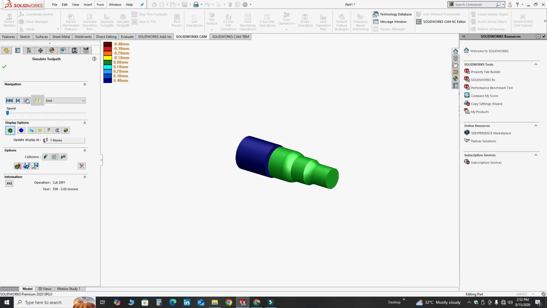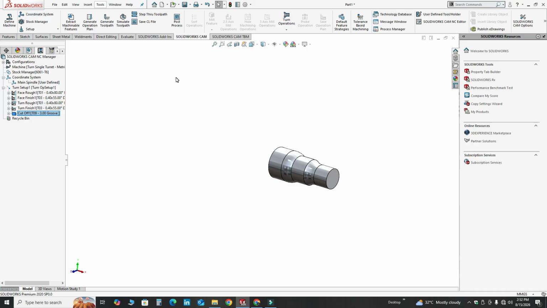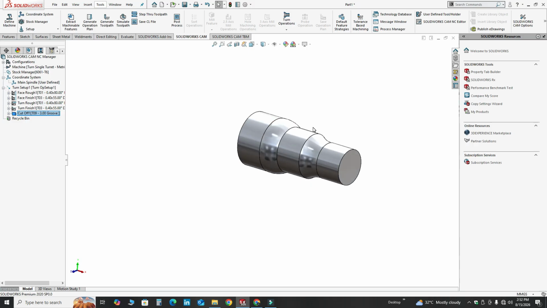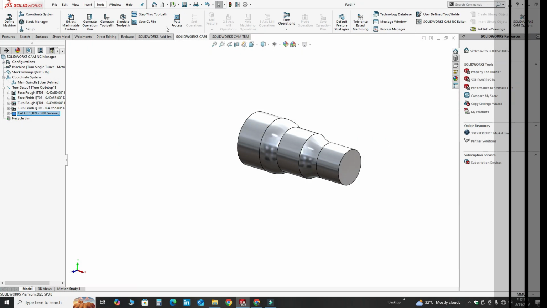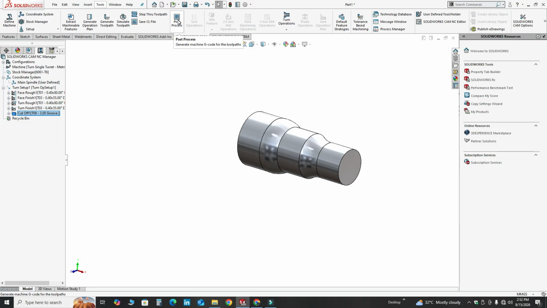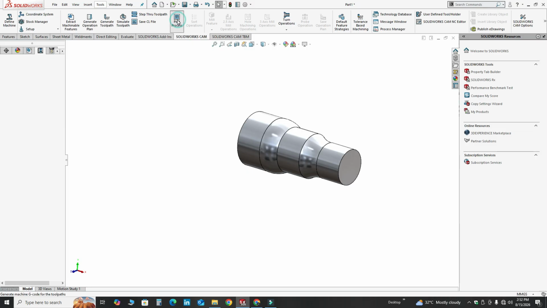So when you are satisfied, click OK. Here you can save the CL file or the cutter location file. I have created a dedicated video on this topic: what's the difference between CL file and G code? G codes are machine specific while CL files are not machine specific. Next we will click here post process for creating G codes.